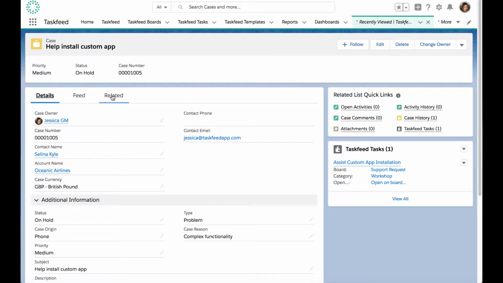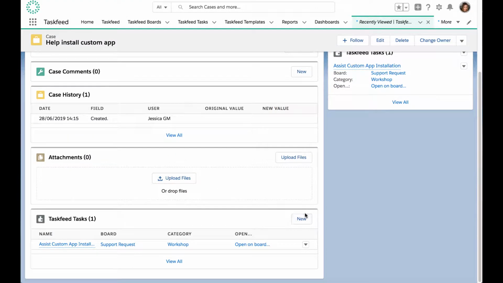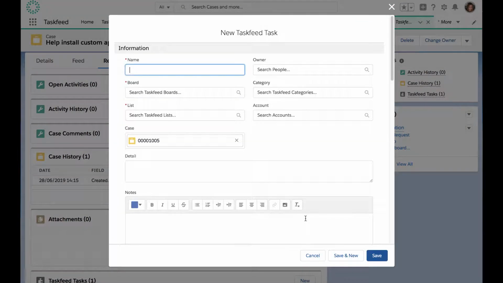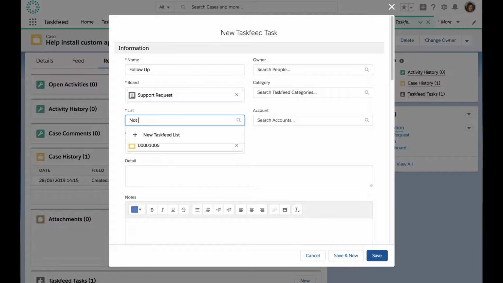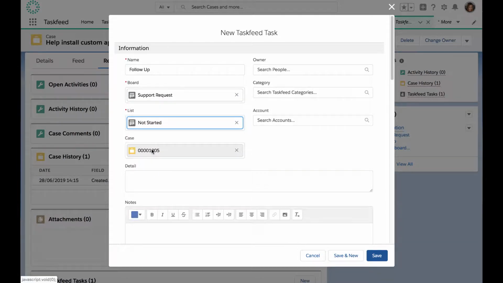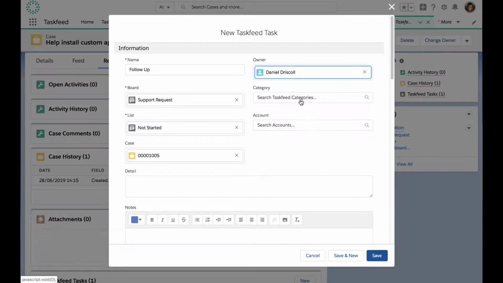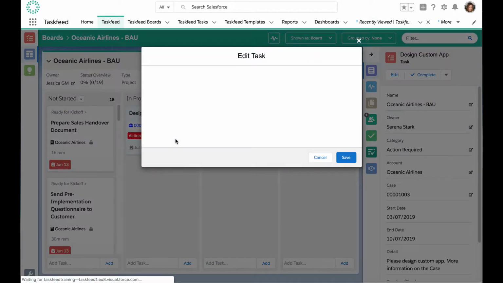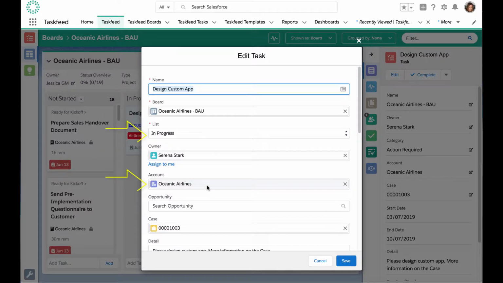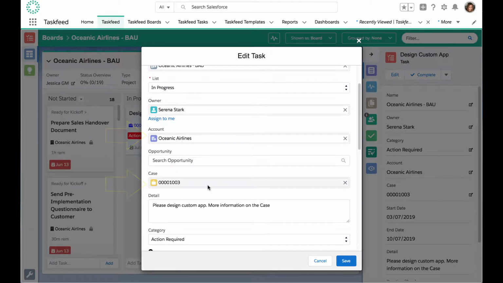When you create a Taskfeed task from a case, you have to select a pre-existing board and also a list that exists within that board. So it's up to you whether you want to pull all your support tasks, in other words, tasks that you create from a case, in a generic board for cases, or if you want to allocate it on its account board. This is because you can associate a single task to more than one record in Salesforce at the same time. So in this video, I'll show you a couple of examples and you can choose which way works best for you and your team.